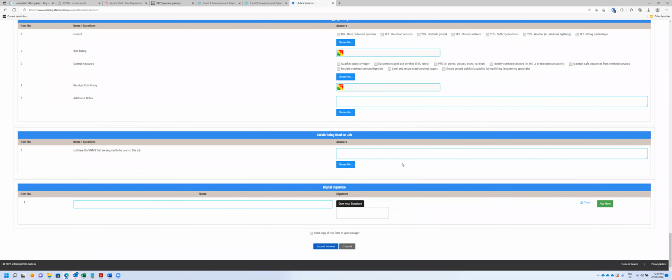Now let's imagine we finished all of these. Scroll all the way to the bottom on the phone, tablet, or computer, and there'll be a signature field where the worker signs with their finger and they type in their name. Now, if you click on send a copy to your manager, when you click on save, the manager gets a PDF copy of it in their email. All right, submit.